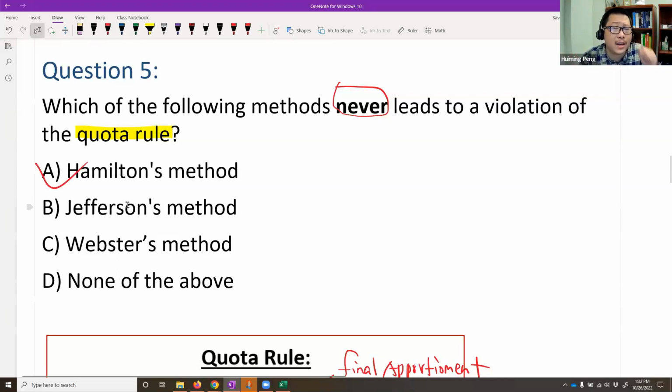Webster follow exactly the idea from Jefferson. So sometimes the Webster method also, okay? So therefore, we have this answer. Make sense, right? So this is one new knowledge called quota rule. Is a golden rule of apportionment at the beginning of apportionment in the United States, okay? It's golden rule. But you know, the Jefferson's method looks very fancy, it's good. So in the future, we don't need to exactly follow the golden rule, okay?